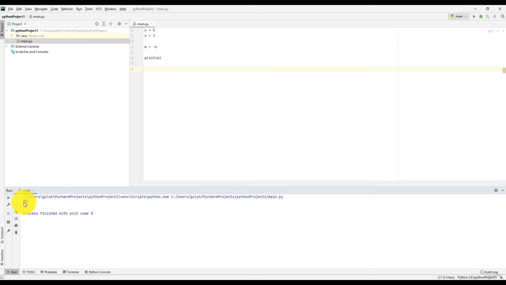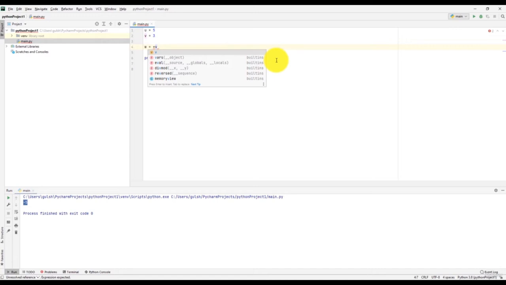And the next operator was the unary plus. Now let's say w is equal to plus v. Now v is 3. So w should also get the same value as v, that is 3. So in this case, the output of this particular program should be 3. Let's try to run this program. And we can see that the value of w is 3.